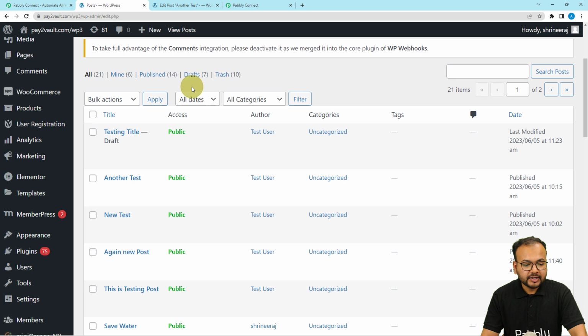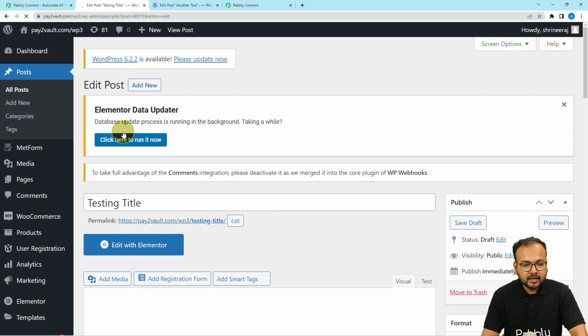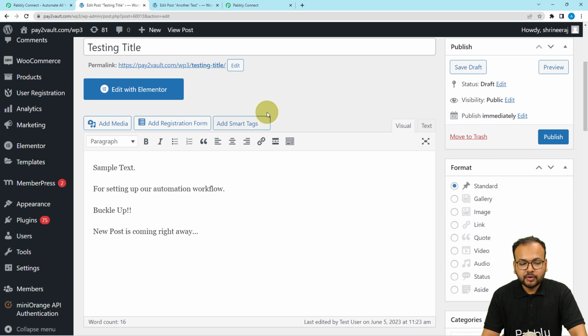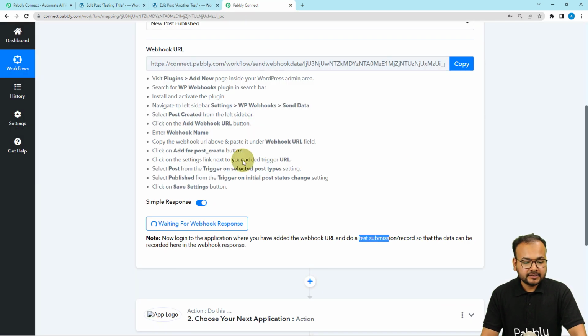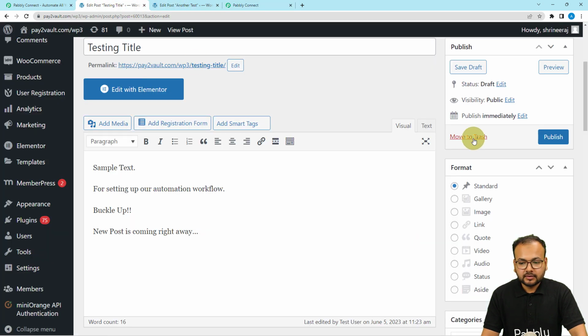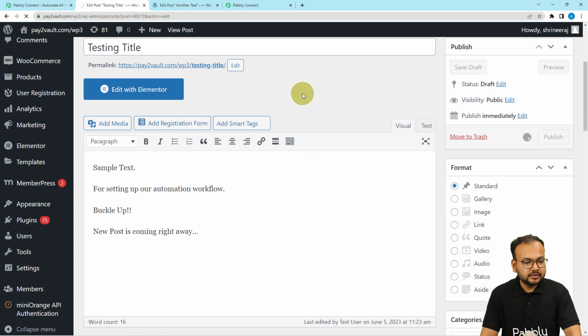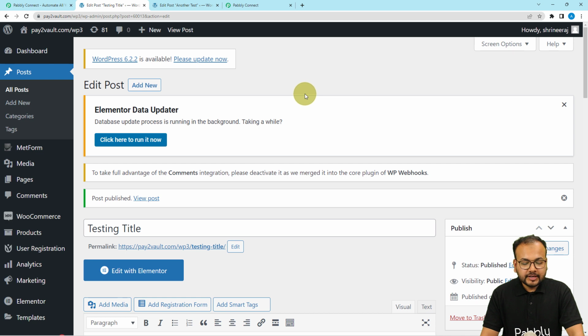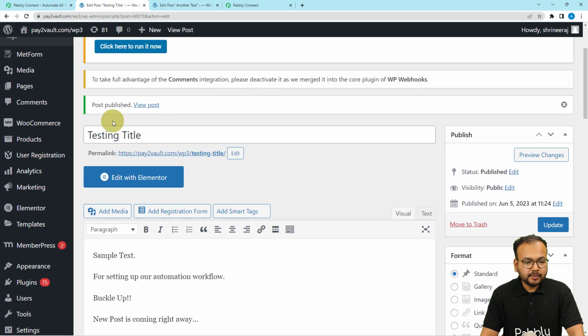Okay, this is the post section, and this is the same title created by our test user, who is an author. So I'm going to open this, and here I'm going to publish it. And here you can see, guys, our workflow is still waiting for the response. Now let me click on publish here on the testing title. So you can see, guys, this post just got published.